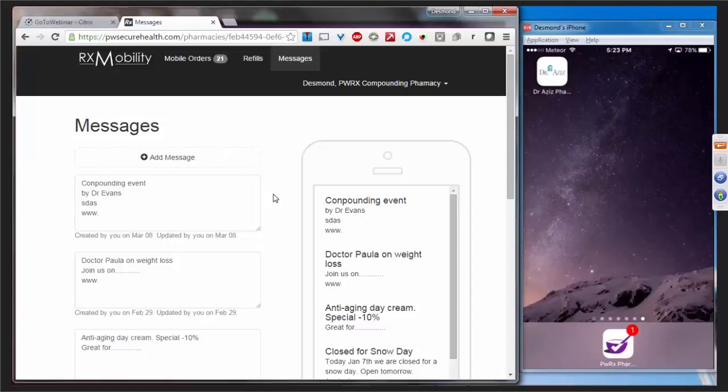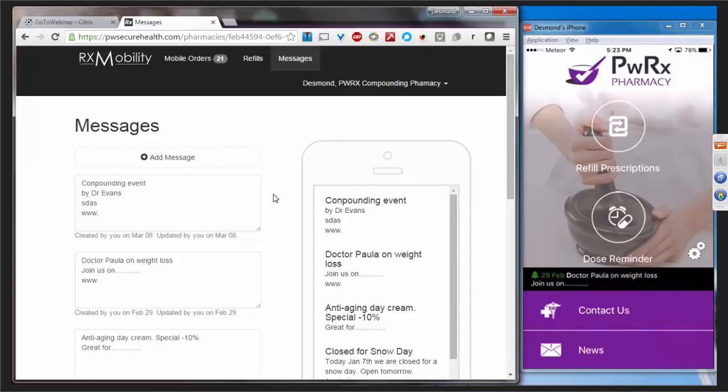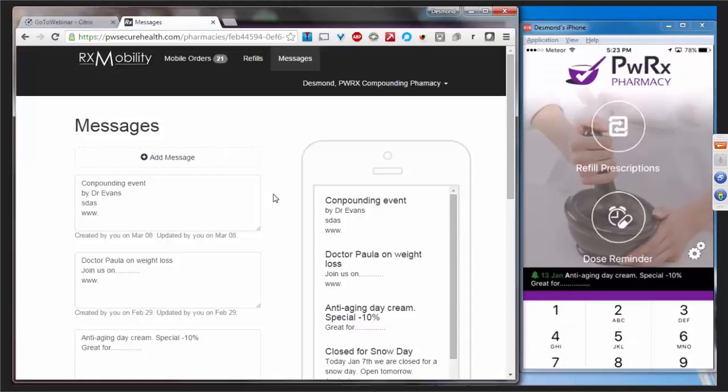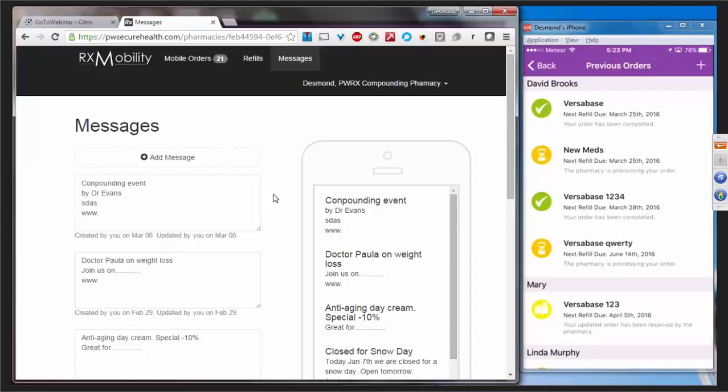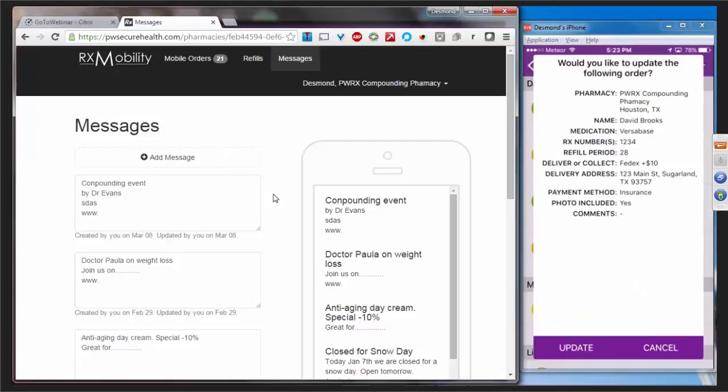There are a couple of ways that can be influenced. I'm just going to open up a script here. If I press the top button, the refill button, it asks me for my PIN. I enter the PIN. There's a patient here called David Brooks at the top, who has a refill that's due on March 25th. If I open that, I can view it by pressing the I button. It'll retrieve the order, and I can press the update button on the bottom left-hand side.